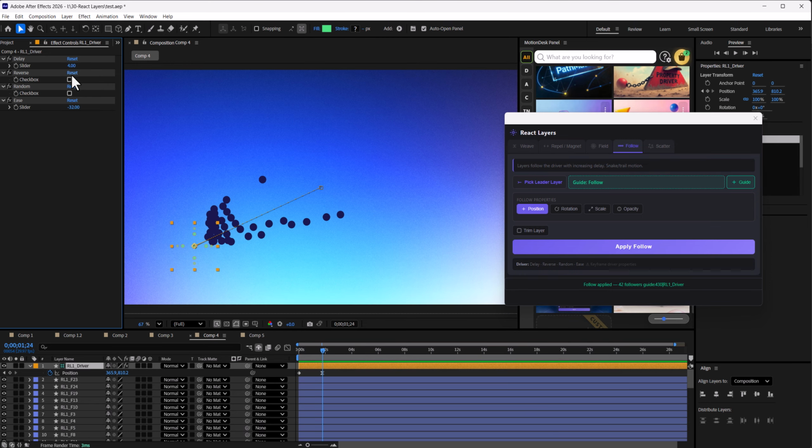There are also reverse, random, and ease options in the settings to push the result even further. Play around with these. They can completely transform the personality of the animation.